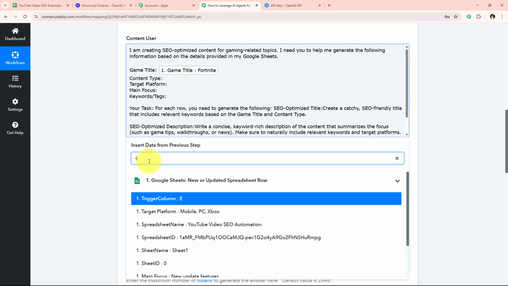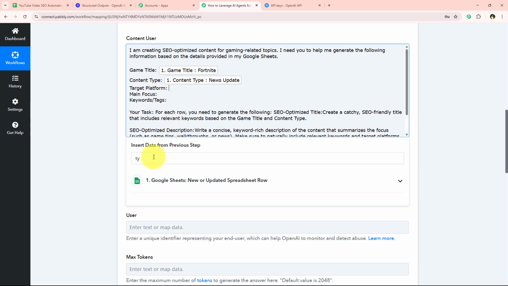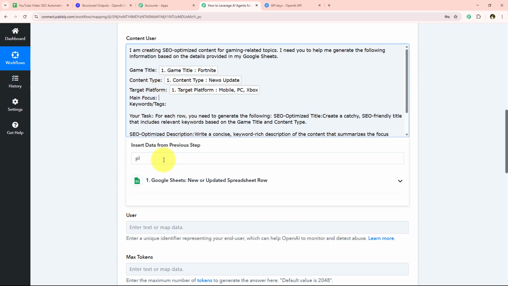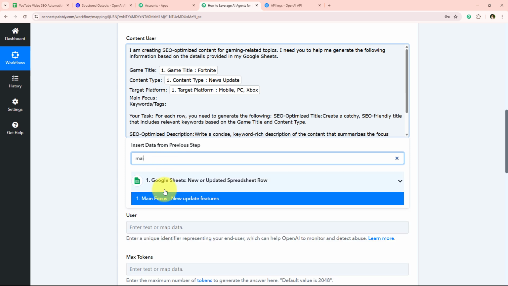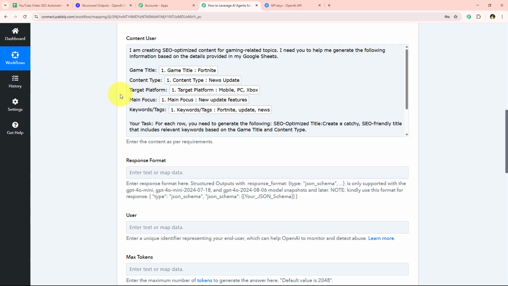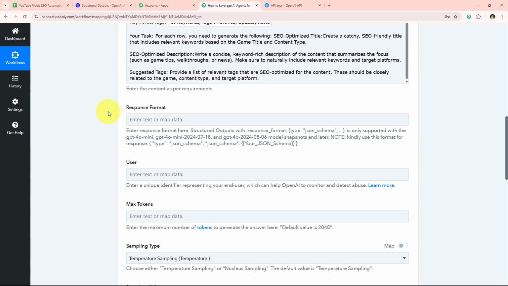Next, I'm just going to map the content type. I'm just going to look for it and map it. Next, I'm just going to map the platform right over here. Now I'm just going to map the main focus. I'm just going to look for main focus and map it. Next, I'm just going to map the tags and the keywords. And after mapping all of these details, we are going to move on forward.